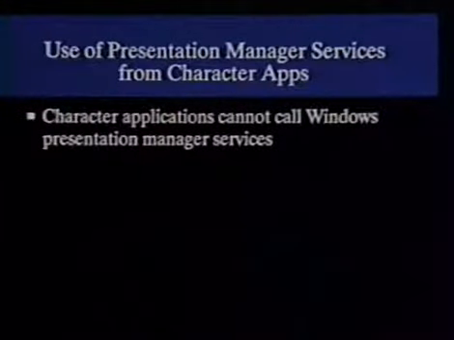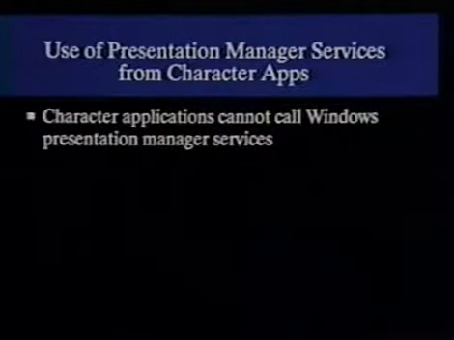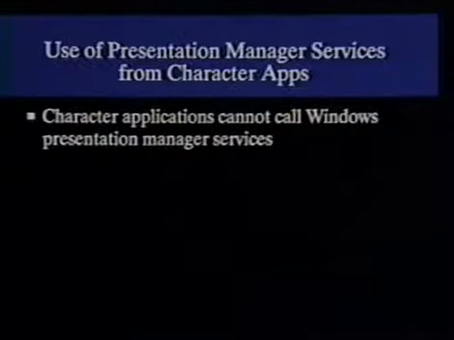People often ask whether character applications can use just a few of the Presentation Manager services, maybe for graphics output. The answer is no. You can't use a few of the Presentation Manager services unless your application conforms fully to the Presentation Manager model.